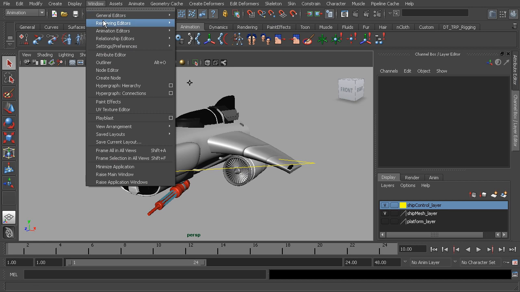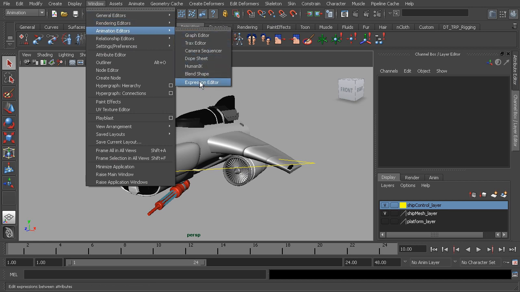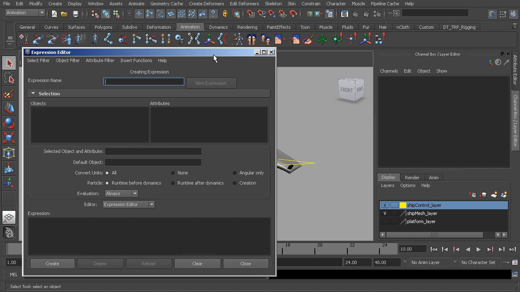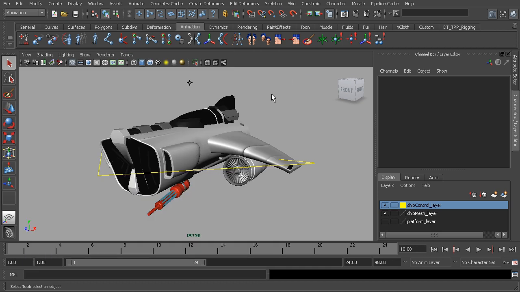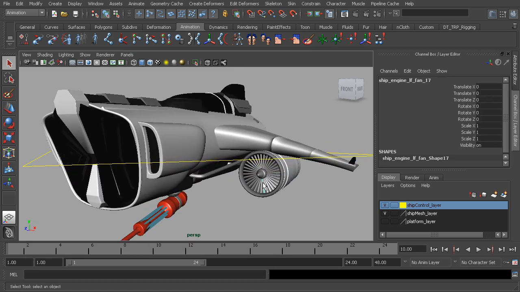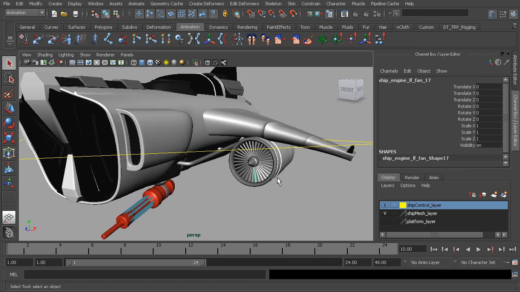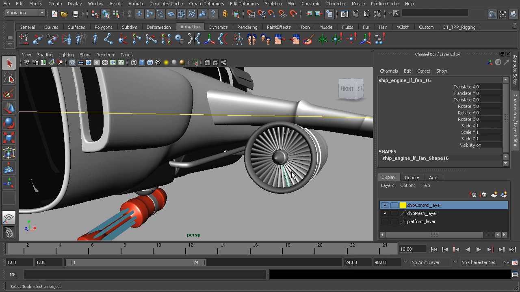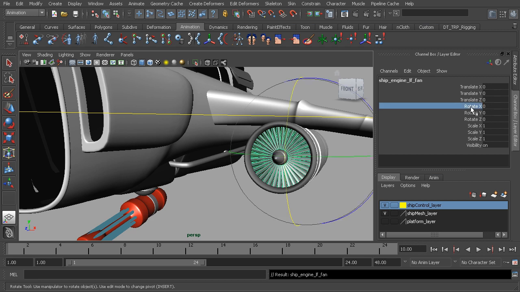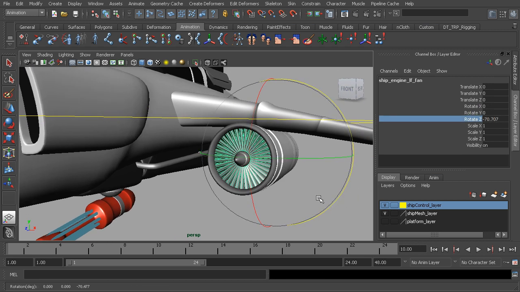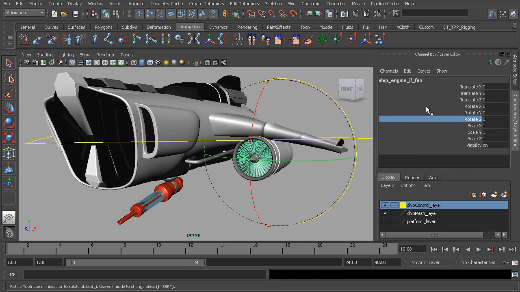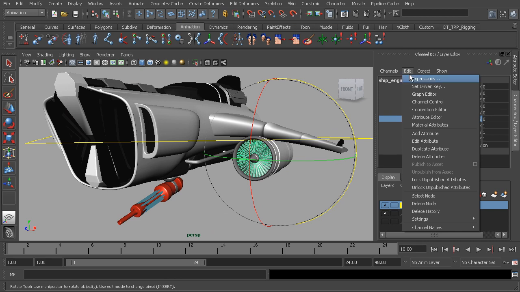Under Window, Animation Editors, we'll find our expression editor. So that's one way to access it. But let's say you wanted the attribute to automatically load in. What you can do at that point is go directly to the object you would like to be controlled in the expression. So let's select one of the turbine fans. We'll use the up arrow to grab its group. At that point, we'll figure out what axis we want controlled, so that's going to be the Z-axis. And now, with that selected, we can head over to the Edit menu in the channel box and choose Expressions.